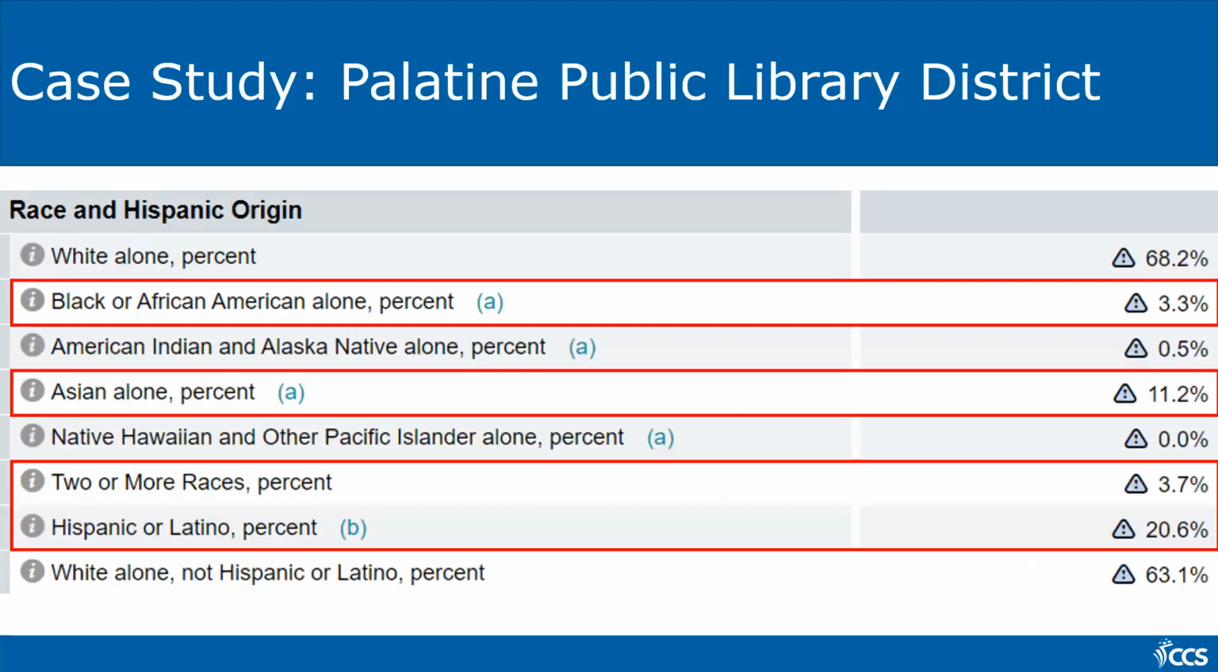For this case study, I've pulled up some 2020 census results for Palatine and highlighted the ethnic minorities that make up 3% or more of the population. We will come back to this after I've applied the filters, but you can just keep this in mind while we're reviewing the data. Palatine's population is 3.3% Black or African American, 11.2% Asian, 3.7% 2 or more races, and 20.6% Hispanic or Latino.